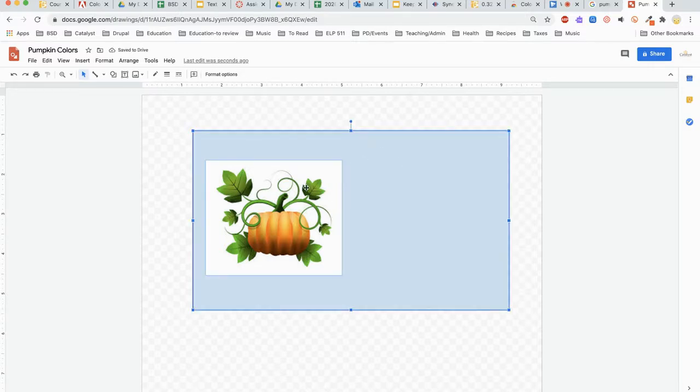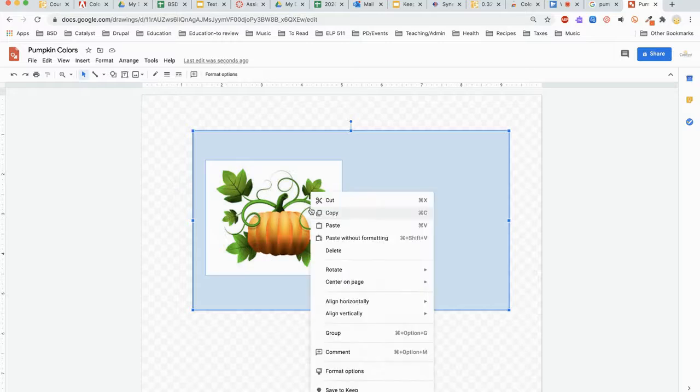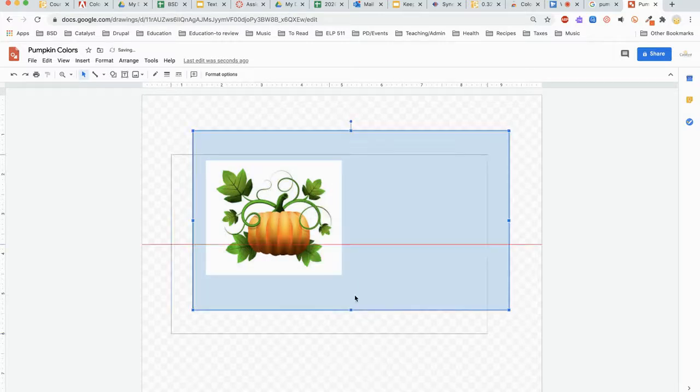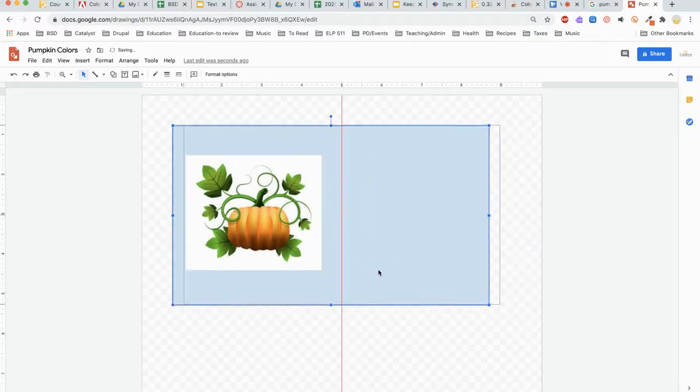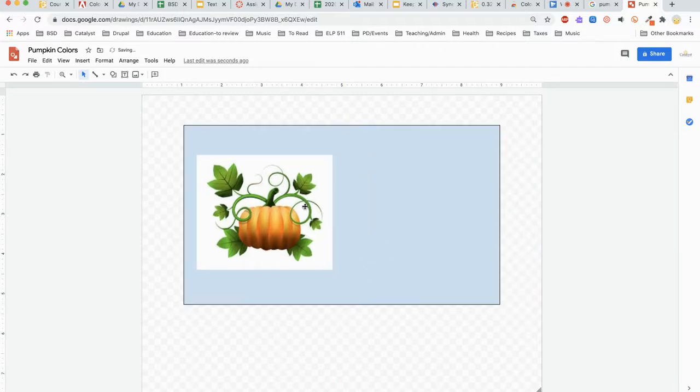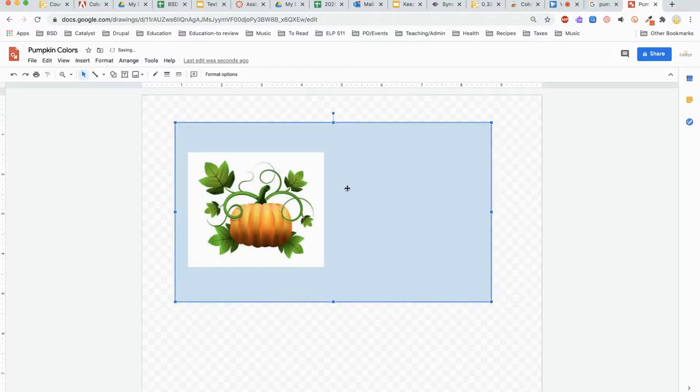And I'm actually just going to go ahead and group this together so I don't have to worry about moving things around and messing it up. So if you hold down the shift key and select both of your items and then right click again, you can group things together. So now what will happen is if I move either of the images, they move together. And I like to do that when I'm working with multiple images and fonts. You can do the same thing with text boxes as well.